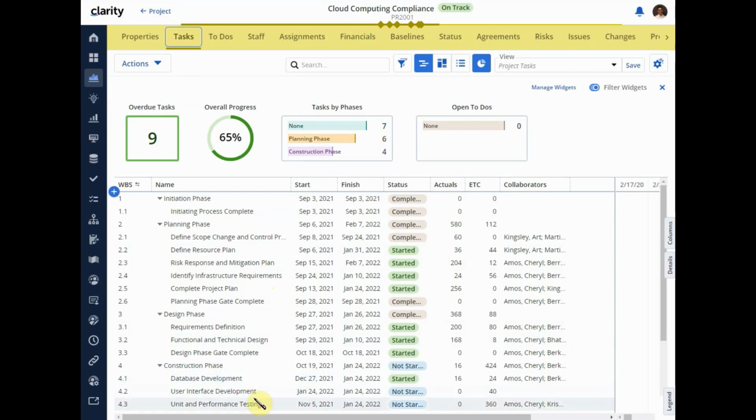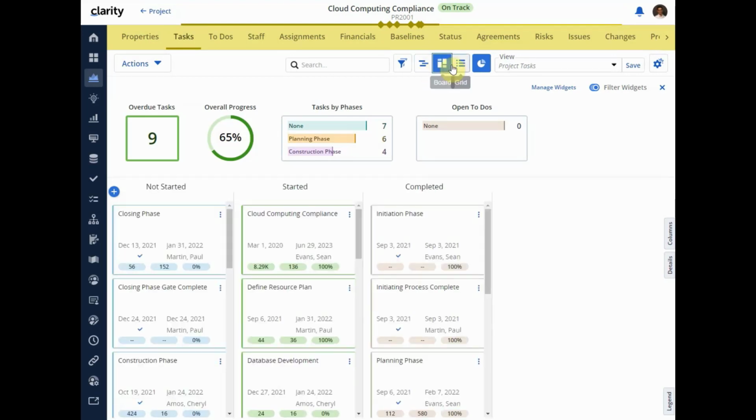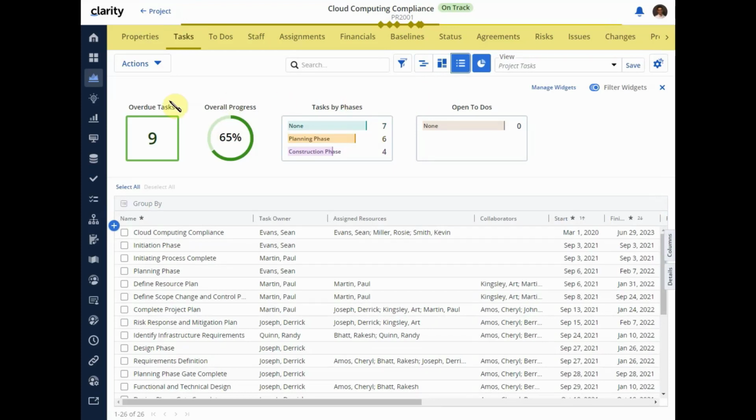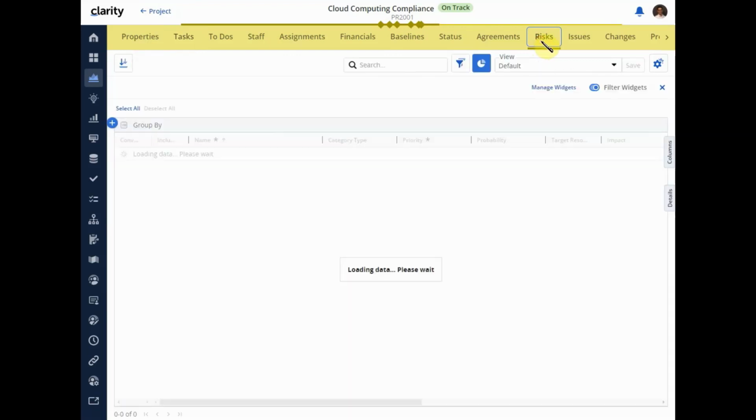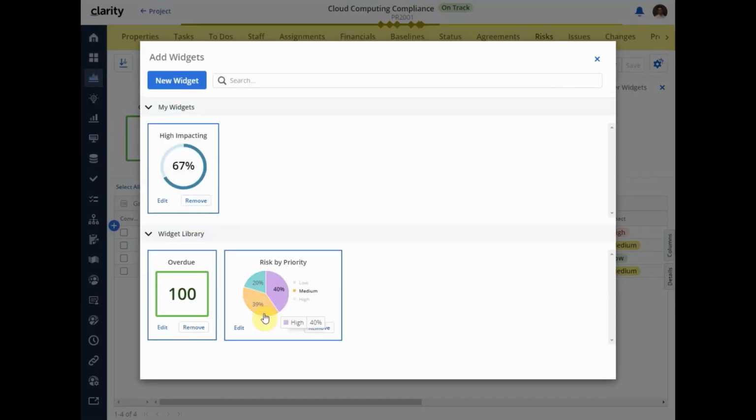So I have different widgets defined for my task, and the same widgets are available as I navigate to either the board view or the grid layout. The same widgets are displayed to me in the task itself. If I go into the risk within my project, I have widgets available here. In this simple example, I can see that there are 4 overdue and the risk by priority and high impacting. Again, managing these widgets is exactly the same as at the investment level. So I can click on the manage widgets, and I can then either include any from the library or create a new one.